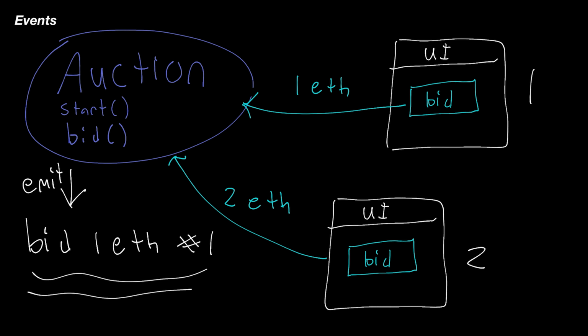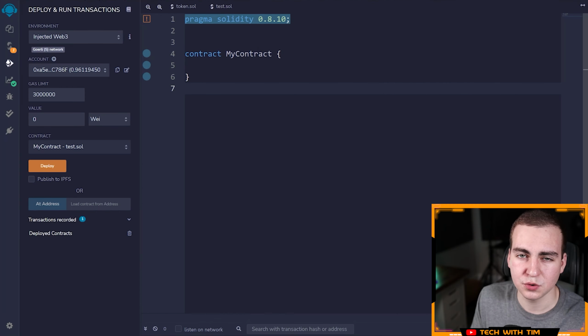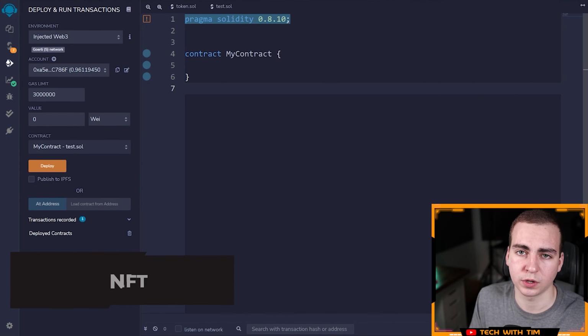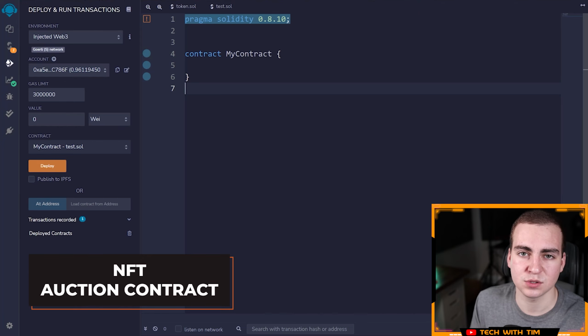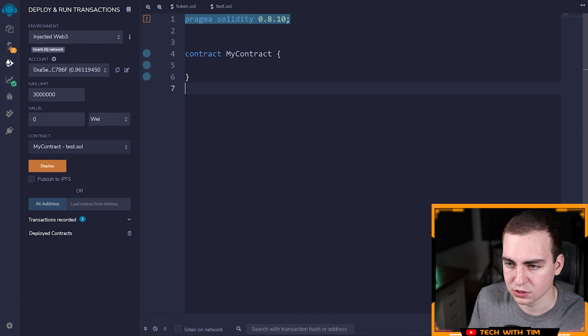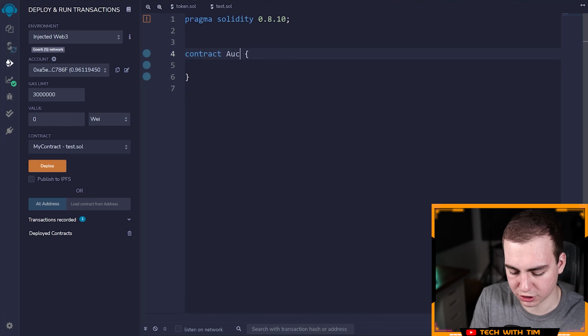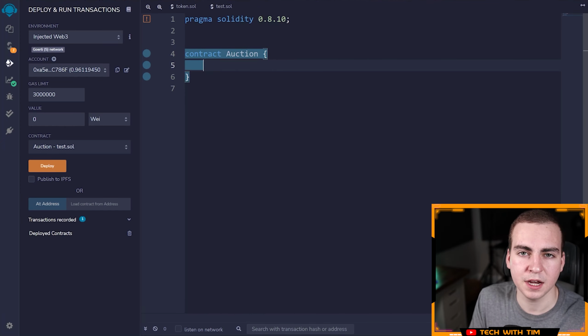Let's go ahead and go back to the computer. We're going to start writing out this auction contract and looking at events. All right, so I am back on my computer in Remix. We're actually just going to start working on the auction contract, and then as we work on that, I'll show you events. So I'm going to change the name of my contract here to Auction because that's going to be a bit more fitting.